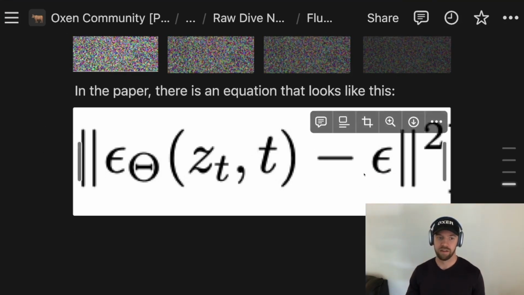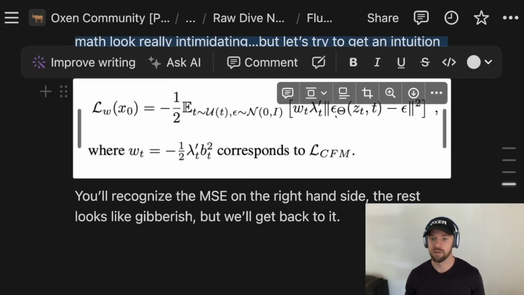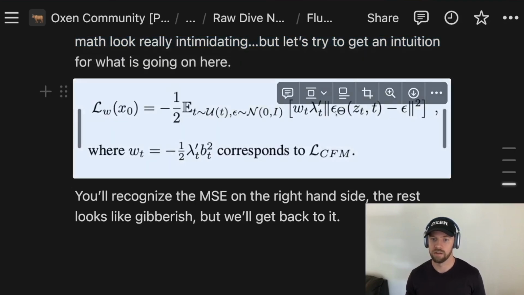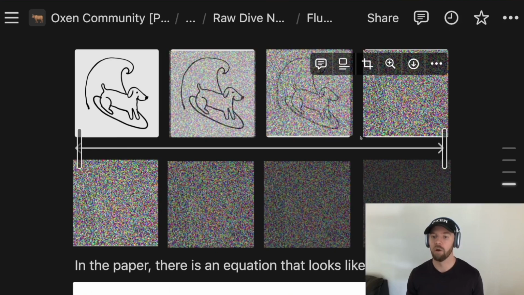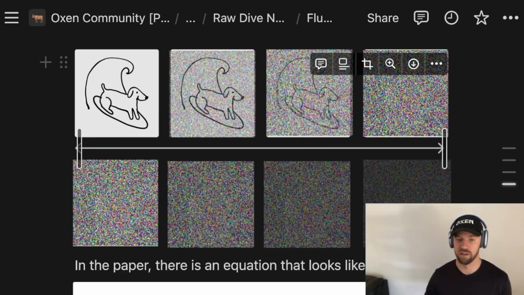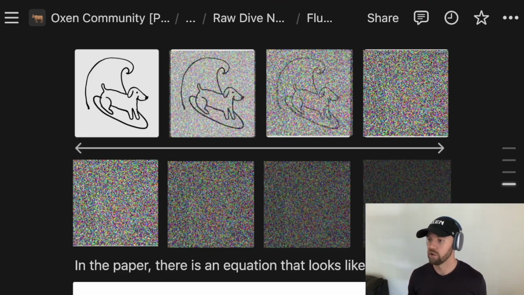Let's start with the innermost part of the full loss equation. We're talking about specifically this portion over here: epsilon theta of z_t minus epsilon, absolute value squared. Basically all this is saying is the subtraction of the noise from the image itself. This is the first part that we have to wrap our head around, and it's basically just how much noise did the model predict? Then we're going to subtract that out and do a mean squared error on the noise versus the actual image.